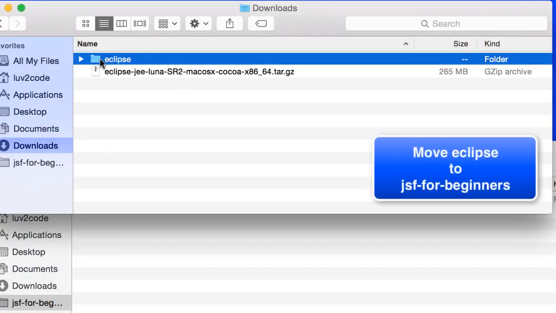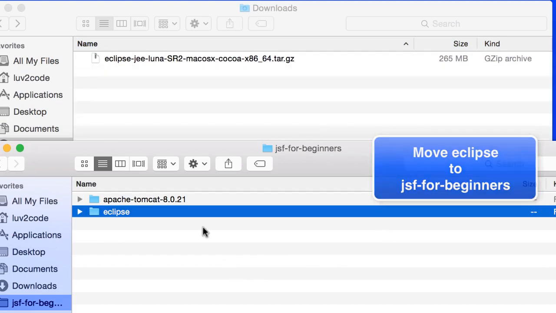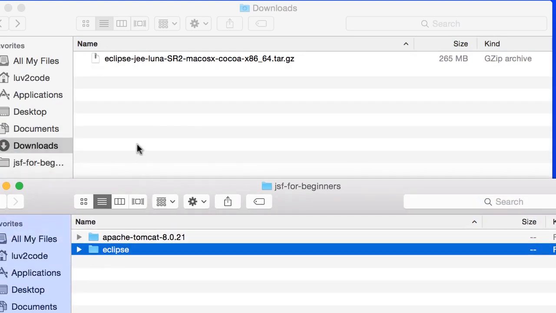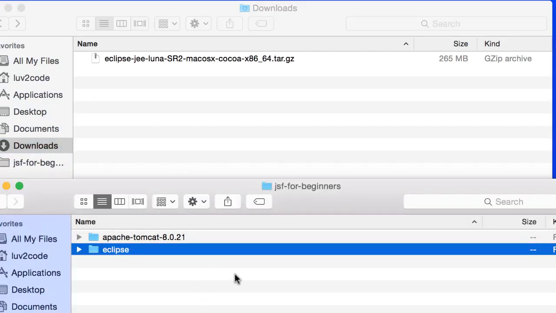I'll take this Eclipse folder that I just unzipped, and I'll move it down to that JSF for Beginners folder. Again, this JSF for Beginners folder is just a little scratch sample folder that we're going to use for our JSF class just to keep everything in one location. But good, we just simply move that from downloads over to our JSF for Beginners. Good job.